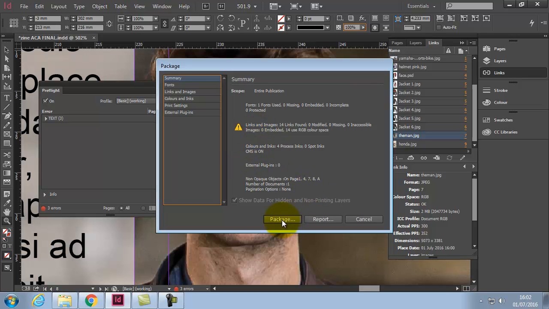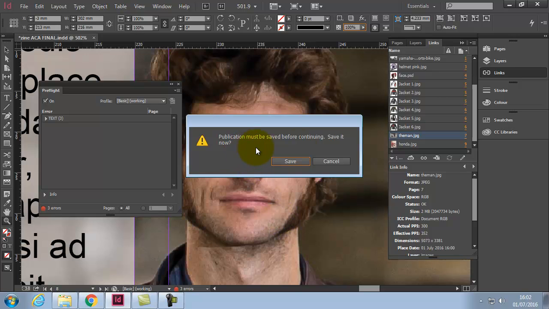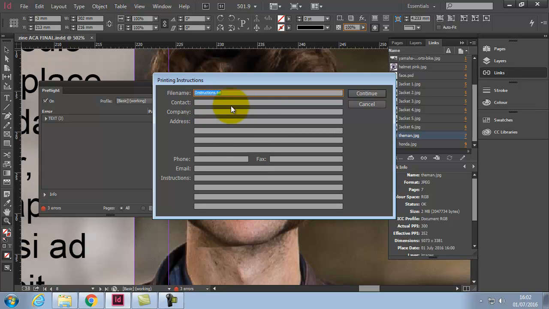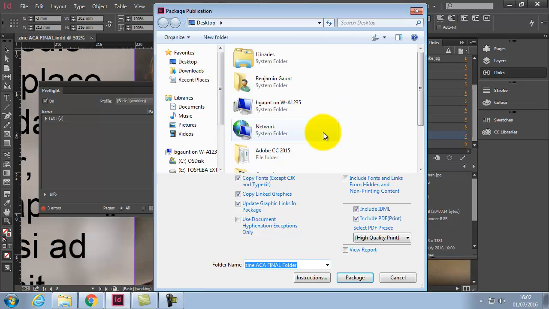So what I'm going to do is just simply click on package. The publication must be saved, so we'll just save it. Right, an instruction will come up. Now this makes a little file inside the printing instructions, usually saying, here are all my details, and then you might put some details in there saying, can I have 15 copies or 100 copies or 1,000 copies or whatever? Please call me for any problems. A little text file with all this data would be in here for the commercial printer if you wanted to contact you. But we're going to ignore that, just do continue.